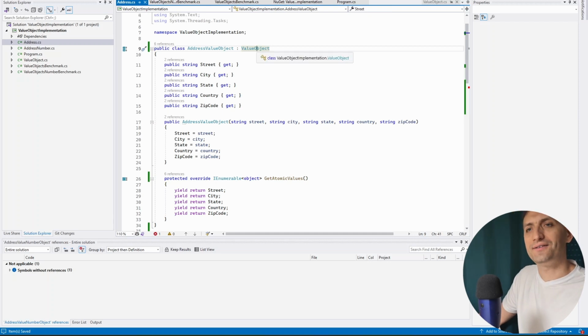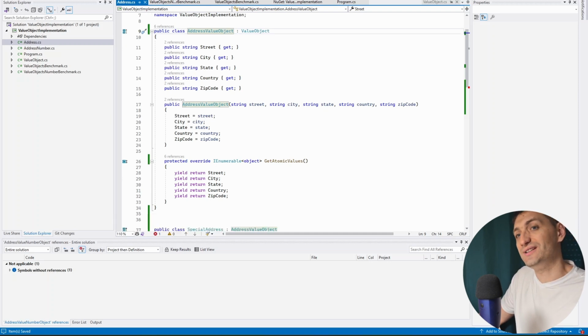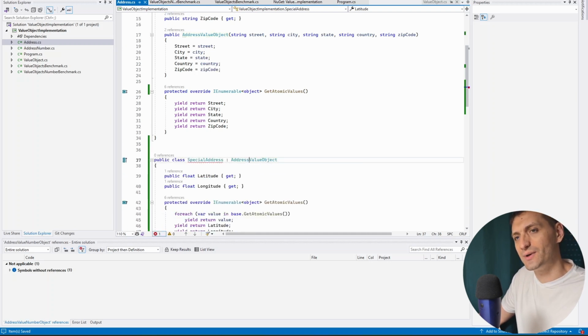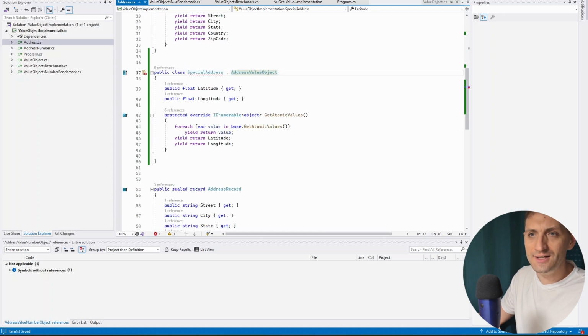But what if you do have another address, let's say a special address where you have GPS coordinates? Well, you're going to tell me that's actually pretty simple. Let's say we have a special address, we inherit from the address value object, and all I have to do is return the base values and return the other values. In this way, you can reuse the existing functionality and add two extra ones. Now, because you can fix it doesn't mean you have to do it. I'm generally not a fan of mixing a business concern with a technical one. So that's the first disadvantage.